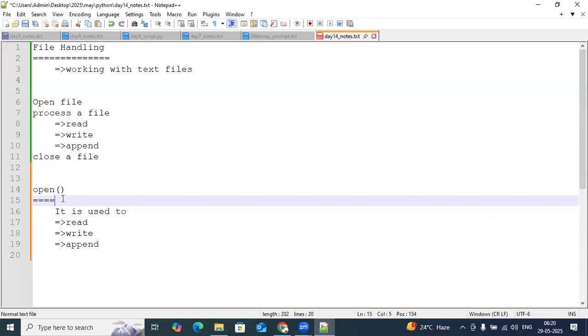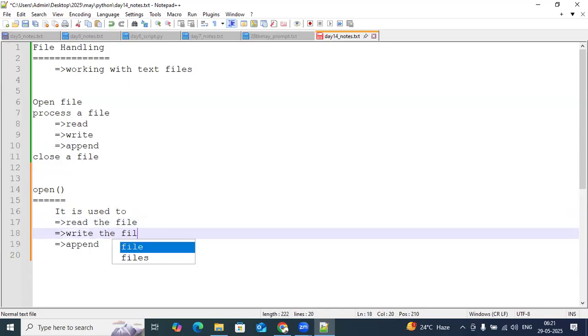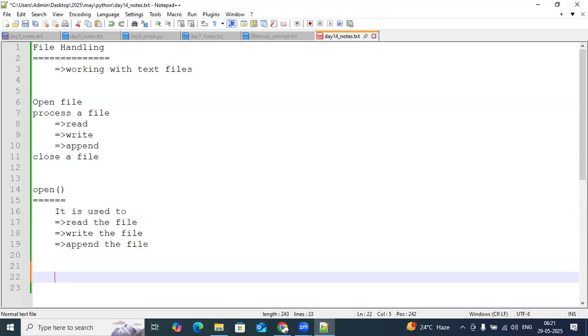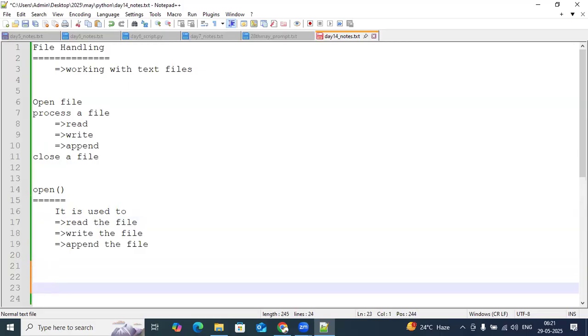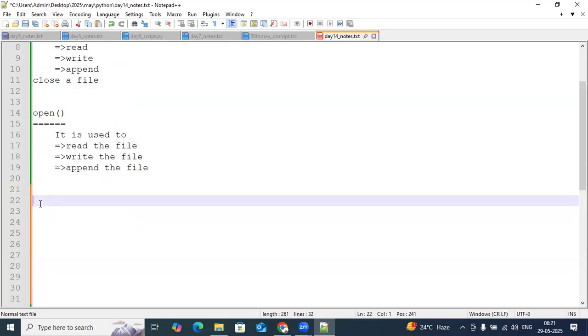So open is a function, it is used to read the file or write the file or append the file. See how simple it is. This one function we are using for that. But as I told, like everything, it's object based. When you open any file, it immediately creates one object. So that object we call a file object.